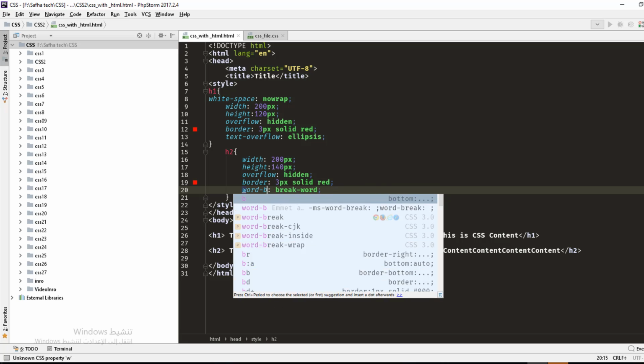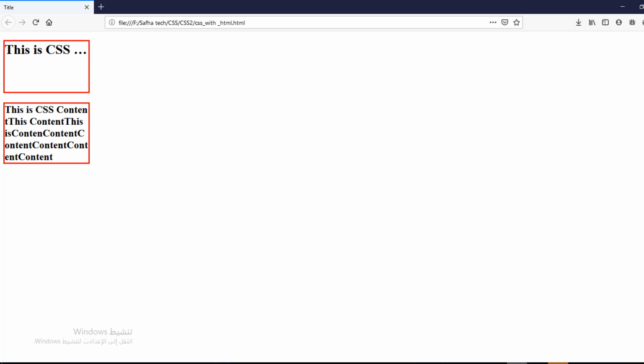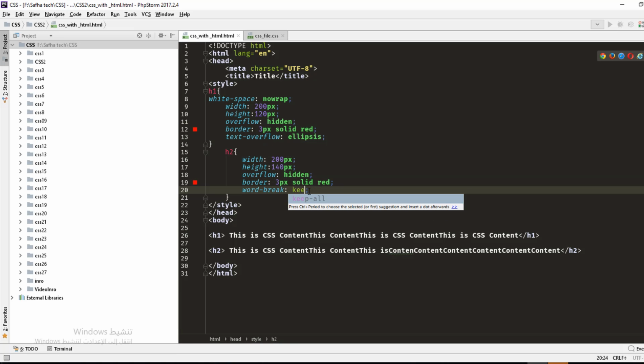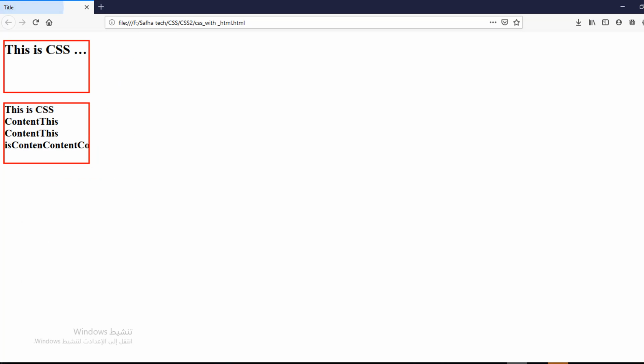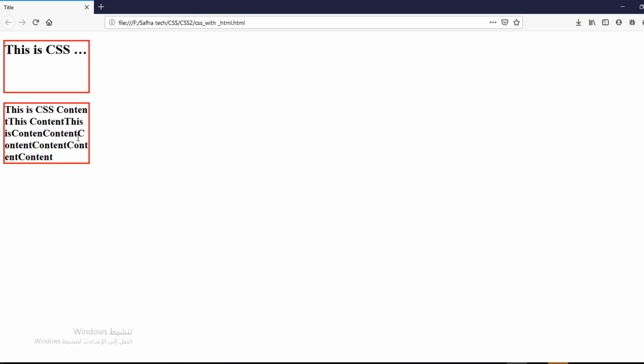Let's imagine here I will write, for example, word break, which is this one. So we have break all, and we have the other one, which is keep all. Break all means if you have any word, you need to cut all of them. Keep all means keep all the words without any breaking. So we could keep all or break all. Look at the difference. Now the difference is cutting any word over there.